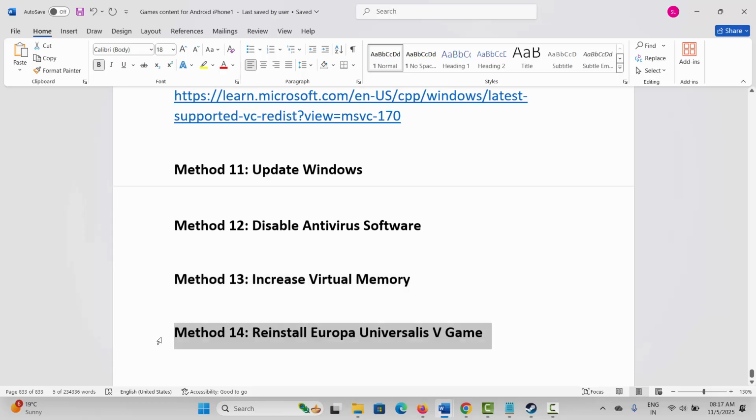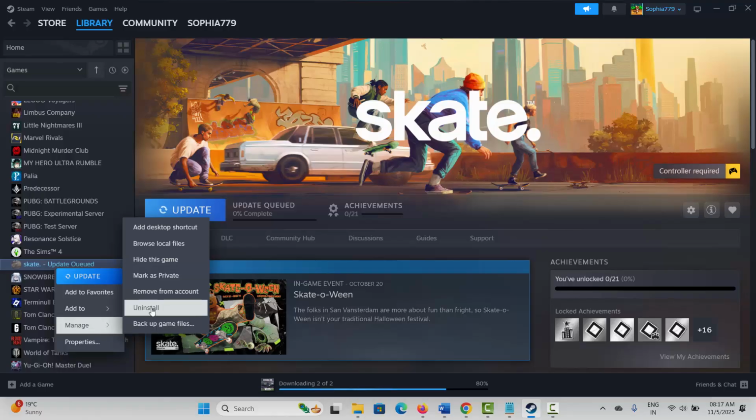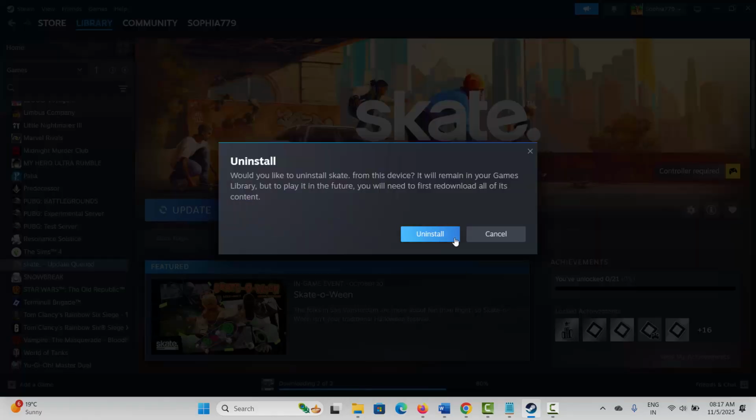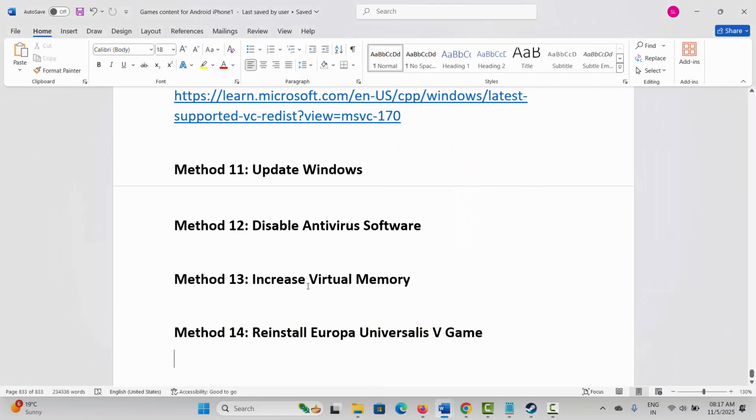If not, then the final solution is to reinstall Europa Universalis V game. For that, go to Steam. Under library section, select your game, right click on it, click on manage, then click on uninstall, and finally click on uninstall option. So this will remove the game completely from your system. After that, restart your PC. Once you restart, launch Steam and again reinstall Europa Universalis V game on your PC and click on play button and check if you can play it without any kind of errors or issues.